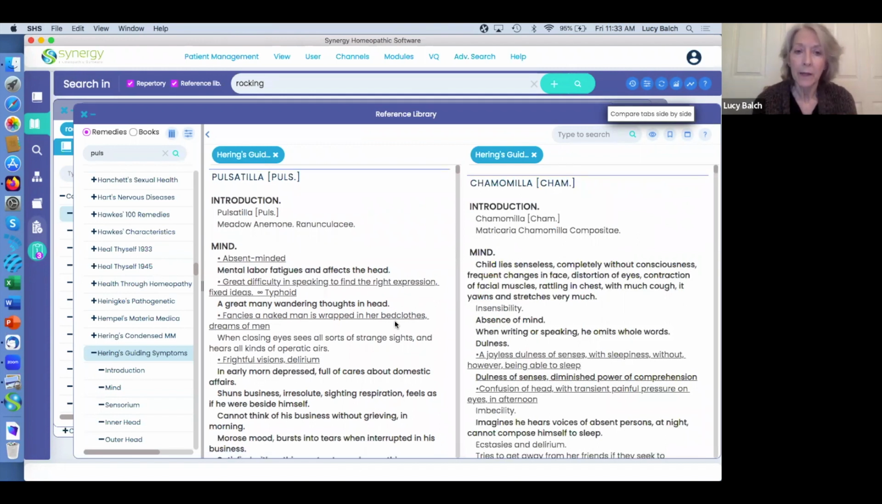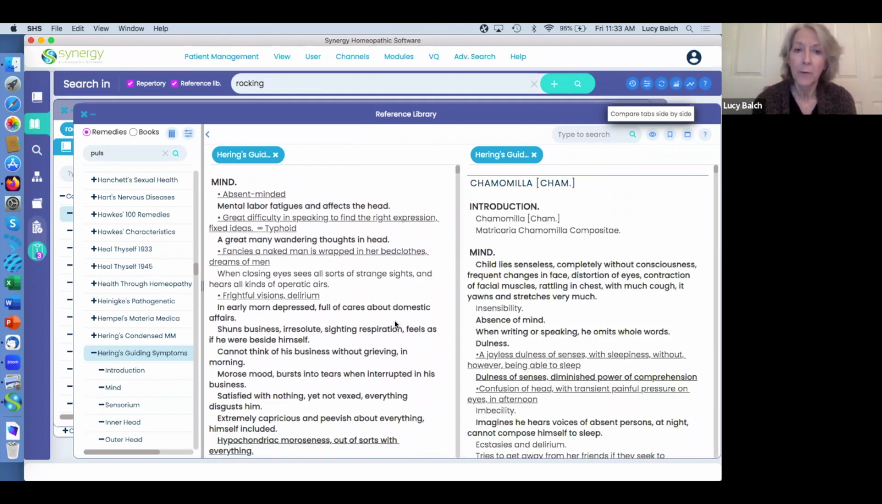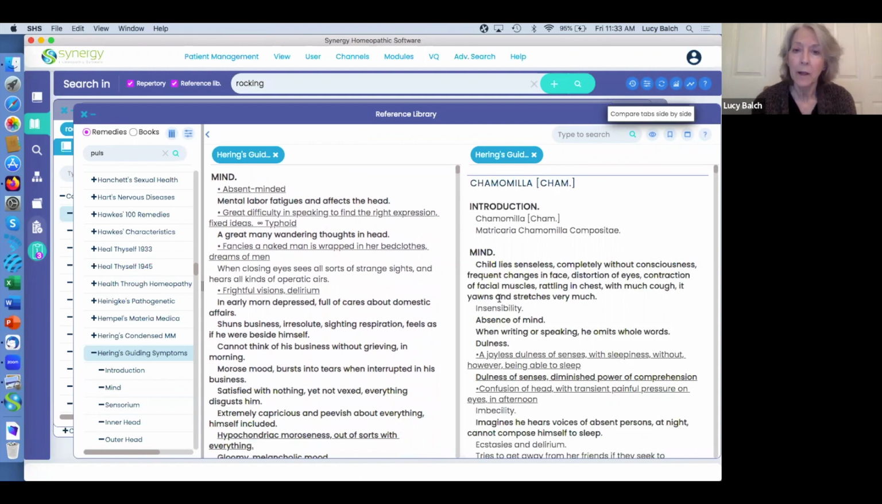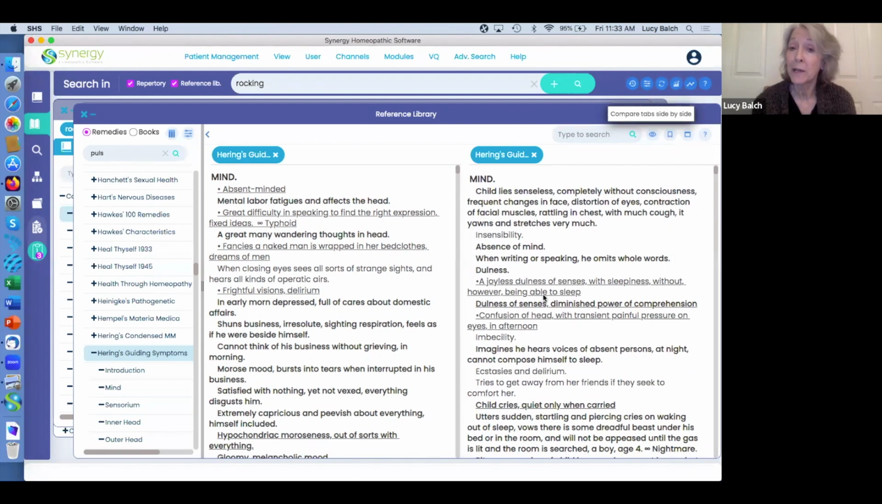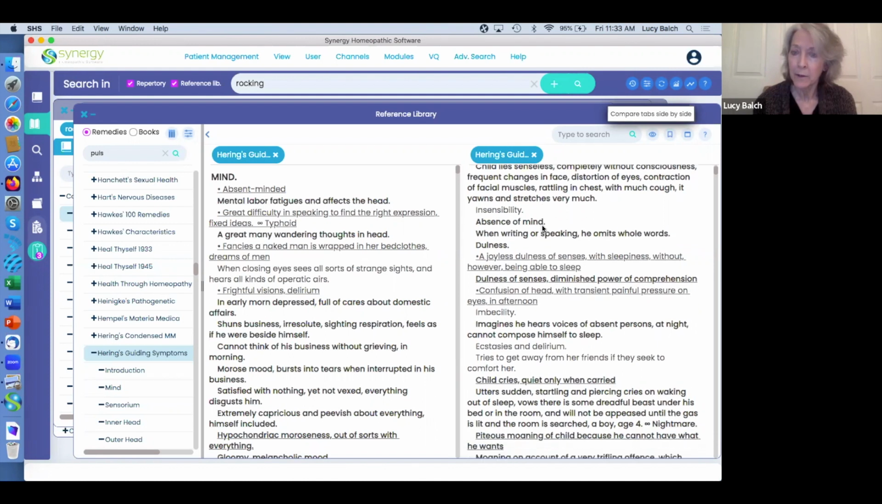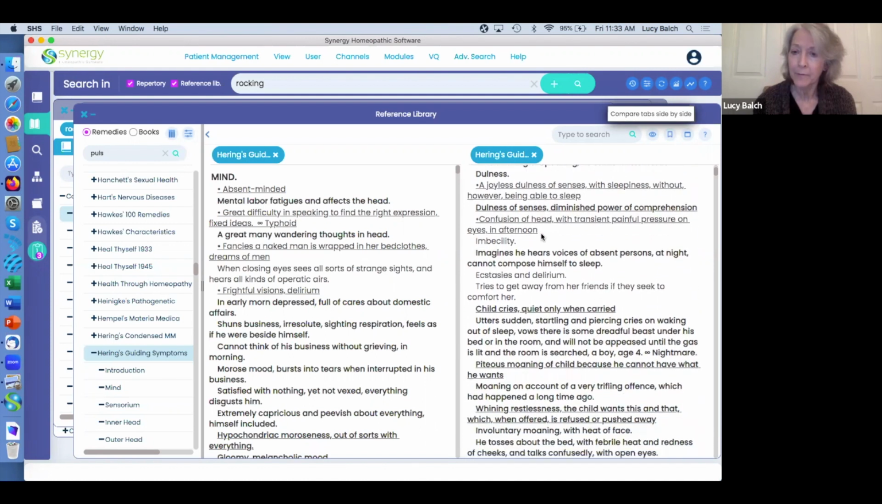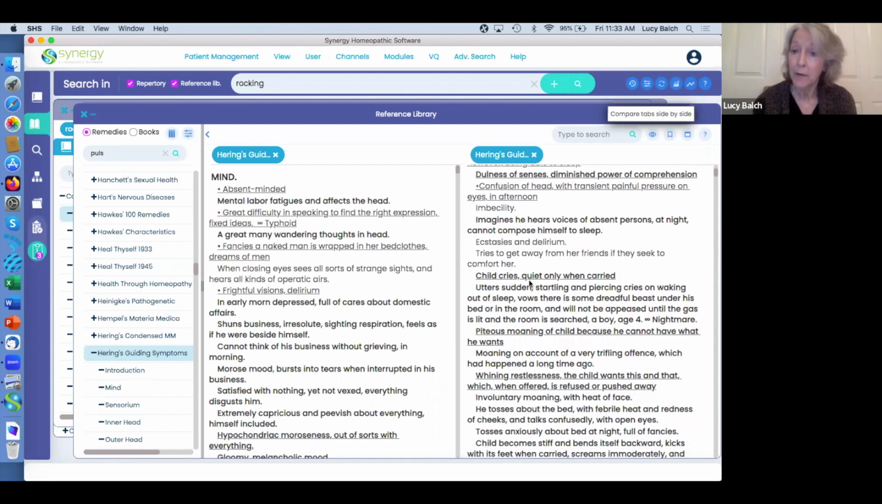You know, these are both the mind chapters, and then you just can scroll down. If you forget which remedy you're on because the name of the remedy has scrolled up, just hover your mouse on the tab and it will tell you at the bottom on the status bar where you are. So chamomilla was on the right, and you do have cries quiet only when carried under chamomilla. We knew that about the remedy. Let's go look at pulsatilla.